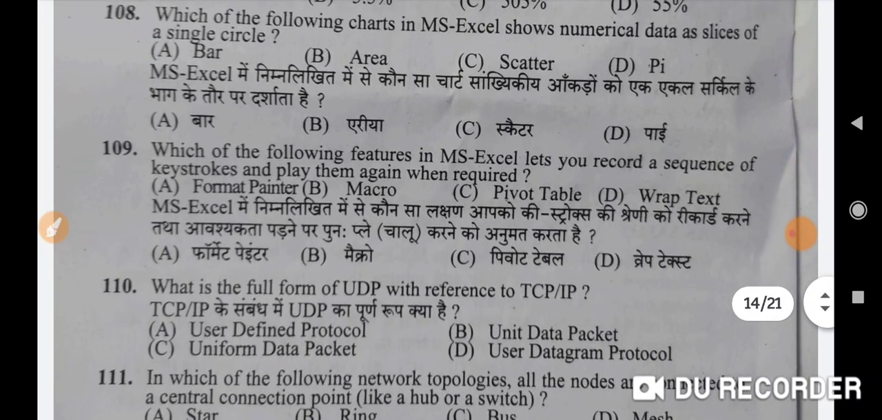Next is, which of the following charts in MS Excel shows numerical data as slices of a single circle? Correct option is D, pie. Next is, which of the following features in MS Excel lets you record a sequence of keystrokes and play them again when required? Correct option is B, macro.